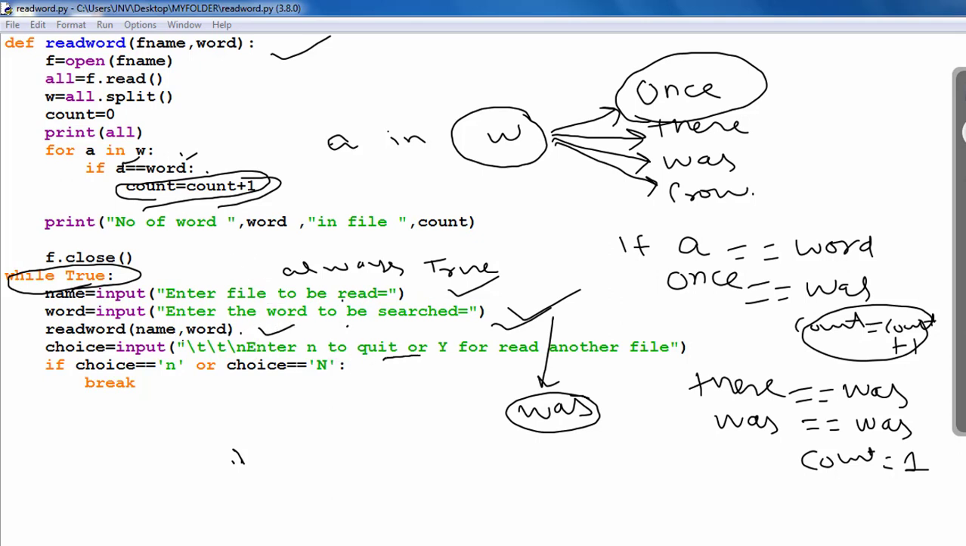Now I display the message: enter N to quit or Y to read. Because this loop is infinite, I make it a finite loop: if choice is equal to N, if the user enters N as the choice, then the loop will break. The break statement is used to terminate the loop in between. So hope you understand. Let's move further.